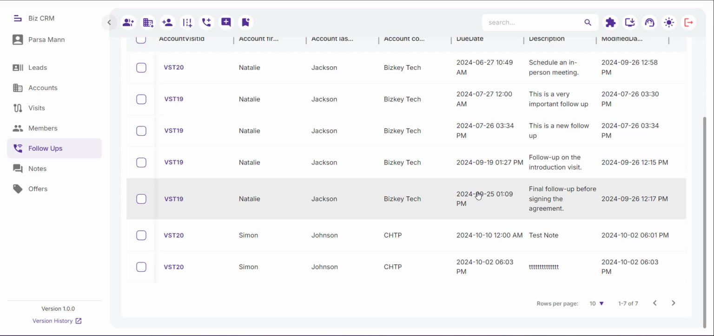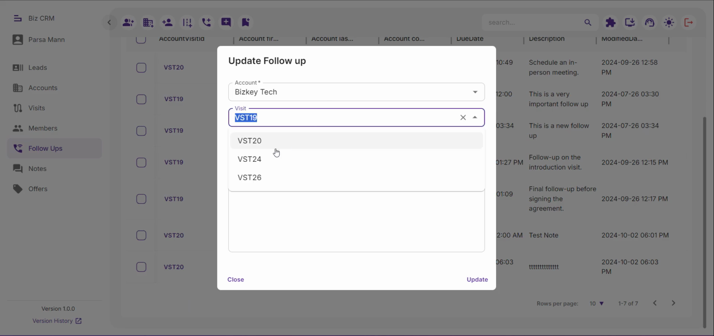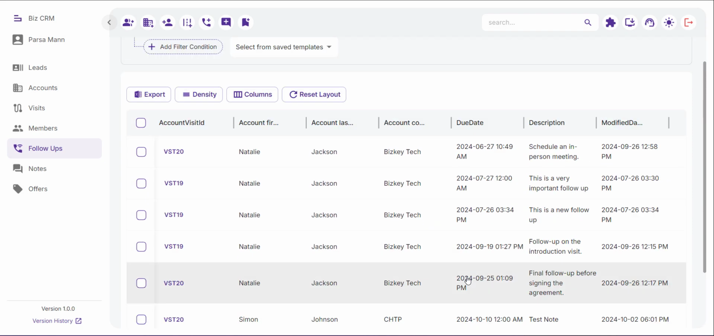If you've seen the visit tutorial, you're already familiar with the editing process for follow-ups, but we'll cover it here as well. Select the follow-up and use the edit button from the action bar at the bottom of the table. As you can see, all information for a follow-up is editable, including the visit ID. If you need more details about the visit a follow-up is linked to, you can click on the visit ID to go directly to its detail page.